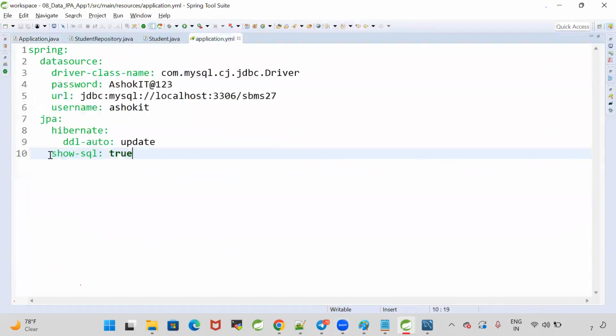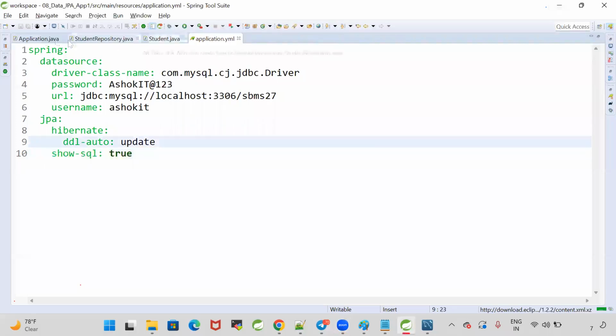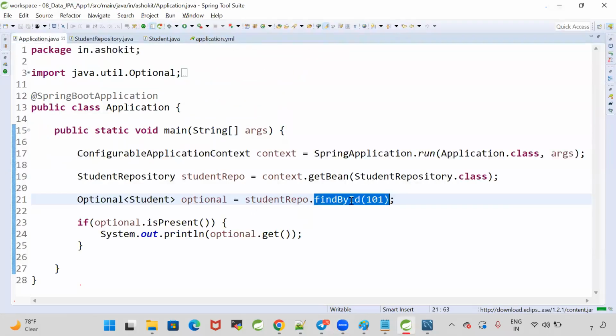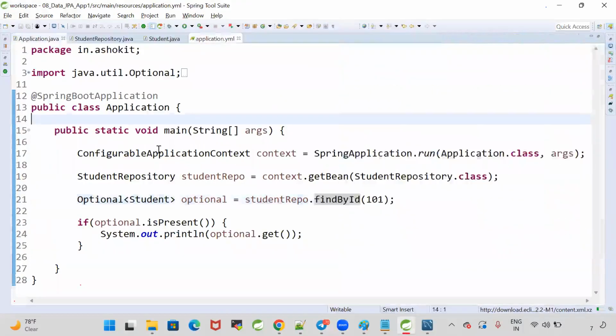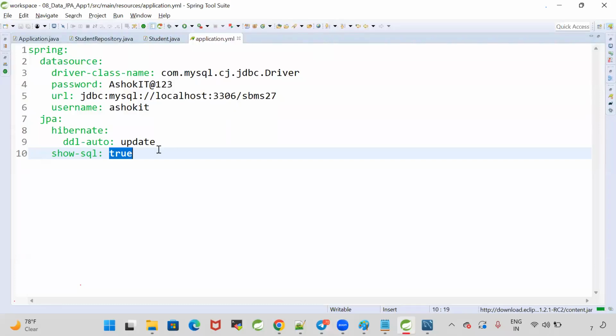Can you tell me what is the purpose of show SQL? To show SQL queries on the console. Whenever I call findById method, it is executing one select query. That select query, it is printing on the console. When I call save method, it is executing select query plus insert query. Those queries will print on the console. Show SQL property true will print the queries on the console. What are the queries that are generated by Data JPA? Those queries will be printed on the console.